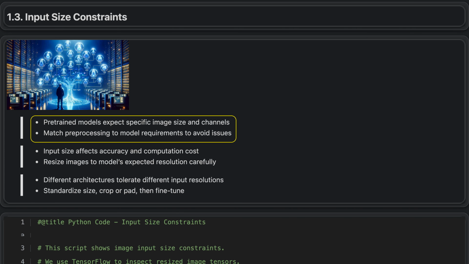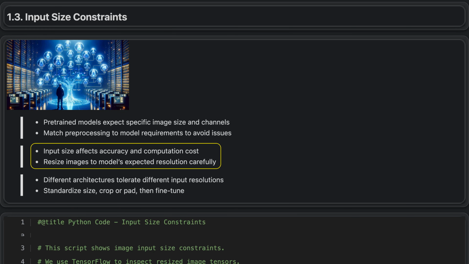Input size limits in vision models are important for both accuracy and efficiency. Many models are trained on a fixed image resolution, such as 224 by 224 pixels, so their filters are tuned to that size. Making images larger usually just increases computation without improving accuracy, while making them too small can remove important details and hurt predictions. In real applications, such as plant disease classification, images should be resized to the model's expected input size while still keeping the key visual information needed for correct recognition.